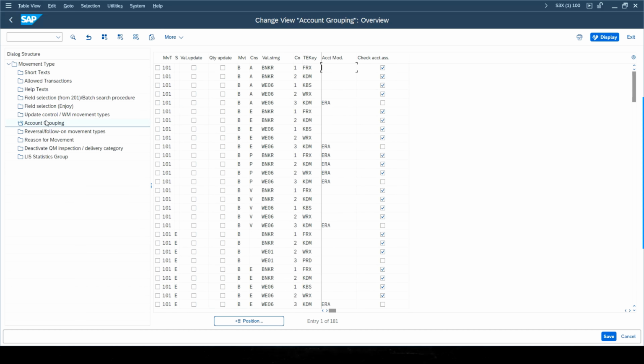Now this account grouping is very important in terms of account determination in the FI module. I have already demonstrated this in the lecture on integration between the finance and sourcing and procurement module, but I will explain it again. As you can see, the movement type with the combination of special stock, value string, quantity update, movement indicator, consumption, value string, consecutive counter and account modification determines the GL accounts in the FI module. Let us take an example of 101, with the value update, quantity update and the movement indicator, and the transaction is GBB and account modification is AUF.